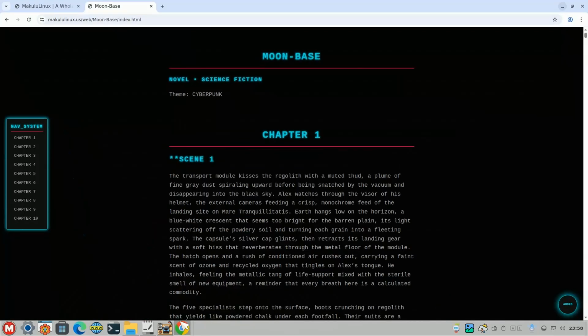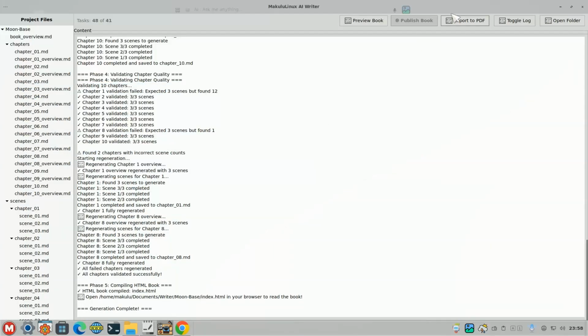So you can write books, publish them, and just use that as a web URL. So you don't have to own your own web space. You just hit the publish button, copy the URL, and then you can share your story. Very awesome. You can also export to PDF.